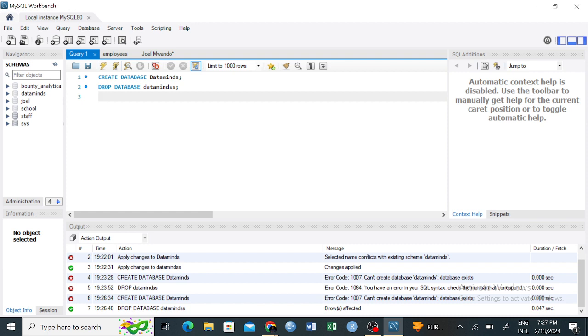Excuse me, sir. I've created the database data mines. However, it's not showing itself in the schemas, so I don't know where it has gone. Come here and refresh this one. Are you seeing this part? Can you refresh? Oh, it's okay. So that is how to create a database. Anybody having another question?